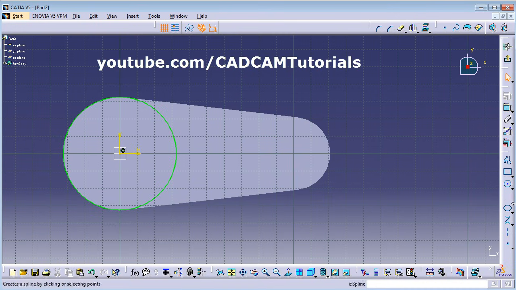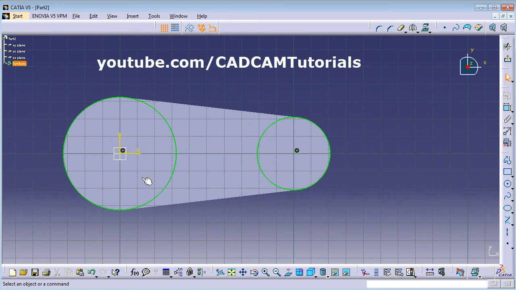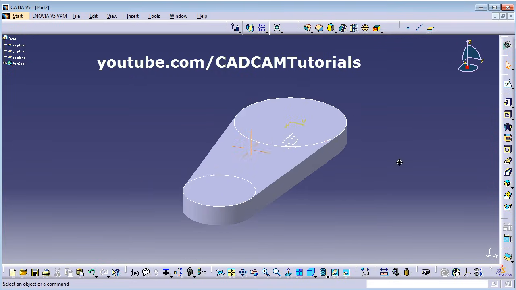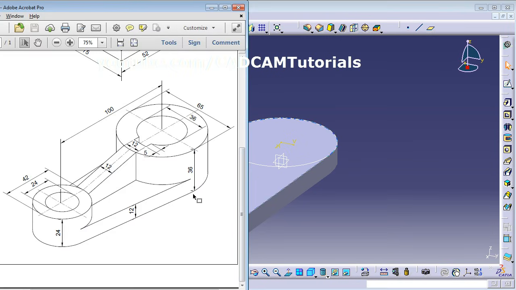Same way here also we'll take one circle, then control select this outside arc, then constraint dependent dialog box, coincidence. Okay, so they are properly placed. Exit workbench. Now we have to make a pad of this circle by the height of 36 minus 12, that is 24.